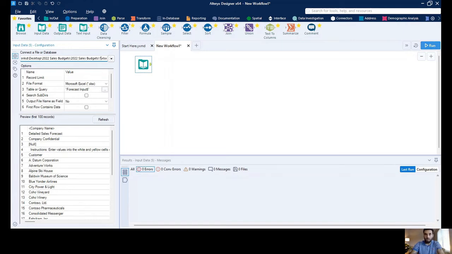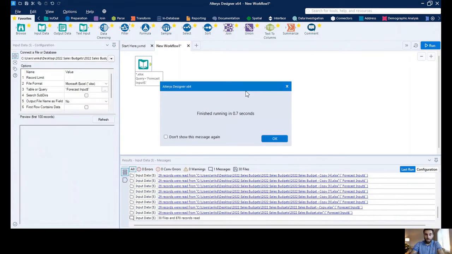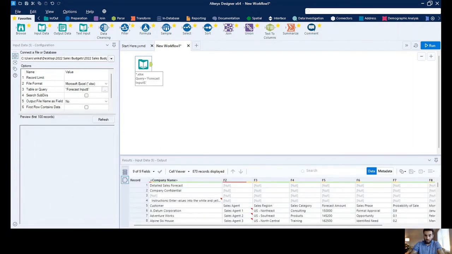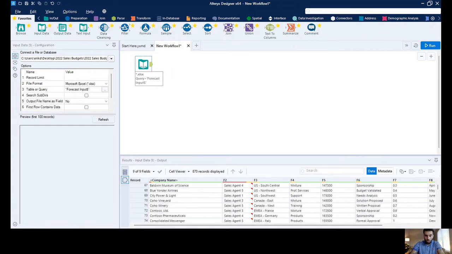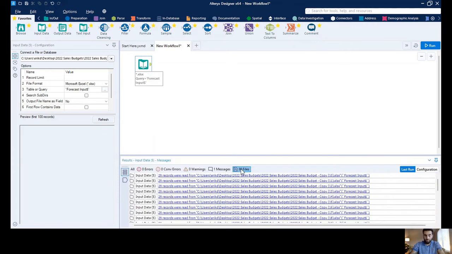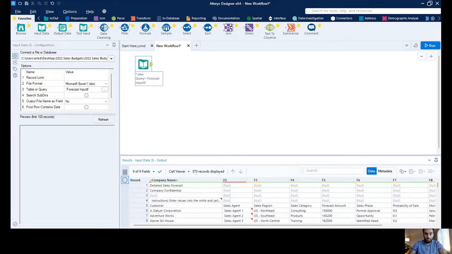So I'm going to click run now. And in 0.7 seconds, it pulled in every single data point in all of these different files, and I've got about 30 files here. Yep, we've got 30 files. So by the looks of it, the data really starts on line 6, and the headers start on line 5. So let's configure the input tool to adjust for that.